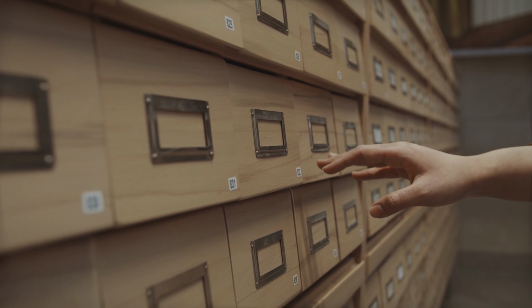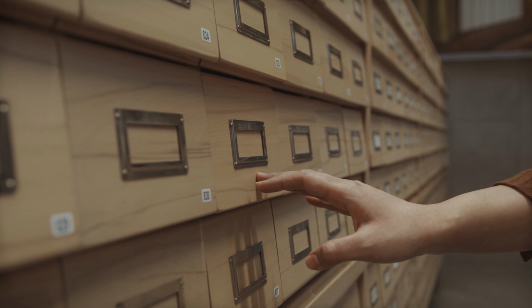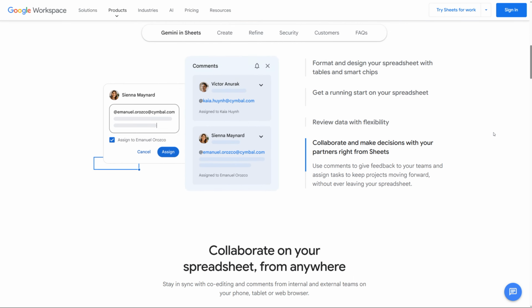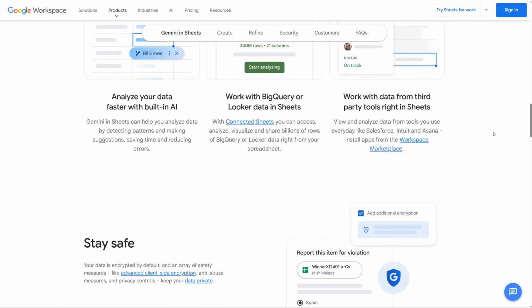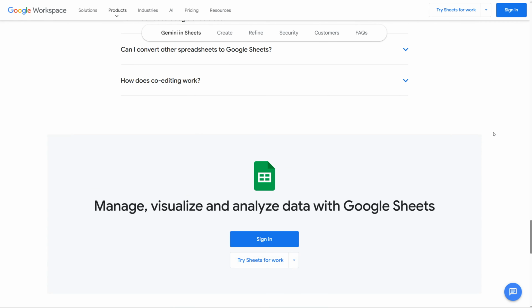Ever wondered what the most popular database is? You might think it's Oracle or MySQL, but nope, it's actually Google Sheets. And today, I'm going to show you how to build a mobile app that uses Google Sheets as a database.